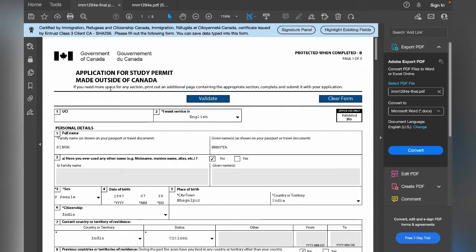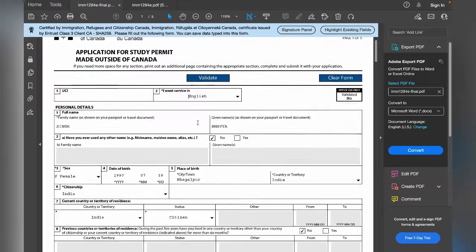Let's get started. So the first field is UCI, which is Unique Client Identifier. Right now it would be empty because this is the first time I'm filing for a Canadian visa, so I don't have this issued. If you have already filed it before, you must have this ID, and in that case you need to fill this out. Otherwise you can simply leave this empty. And I want my service to be in English, so I select that.